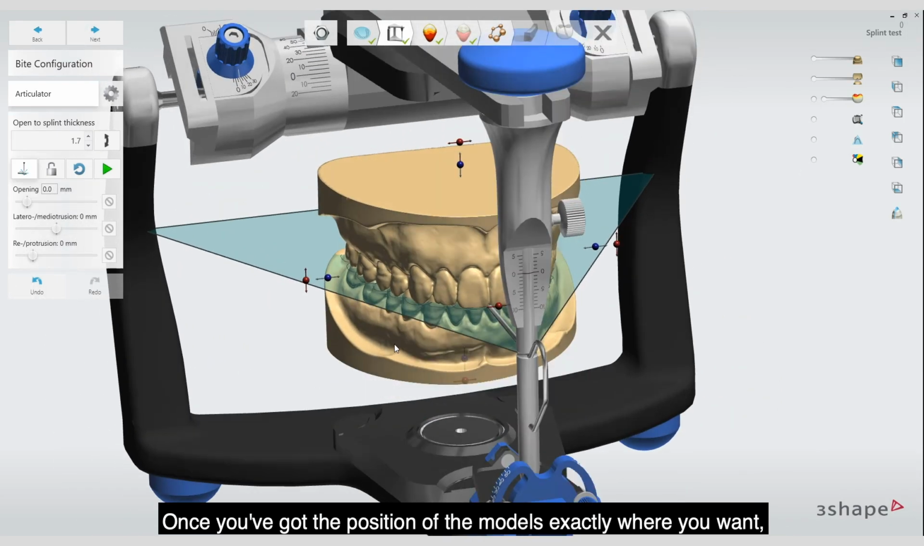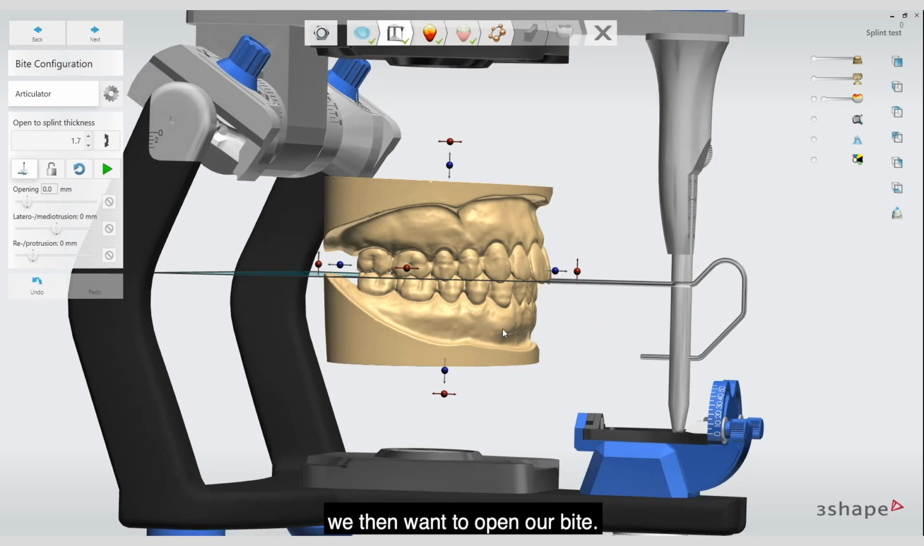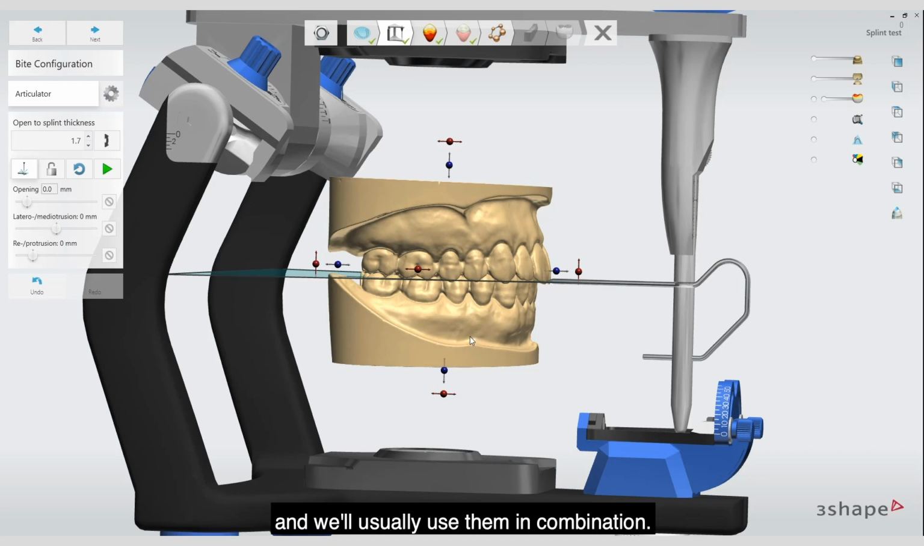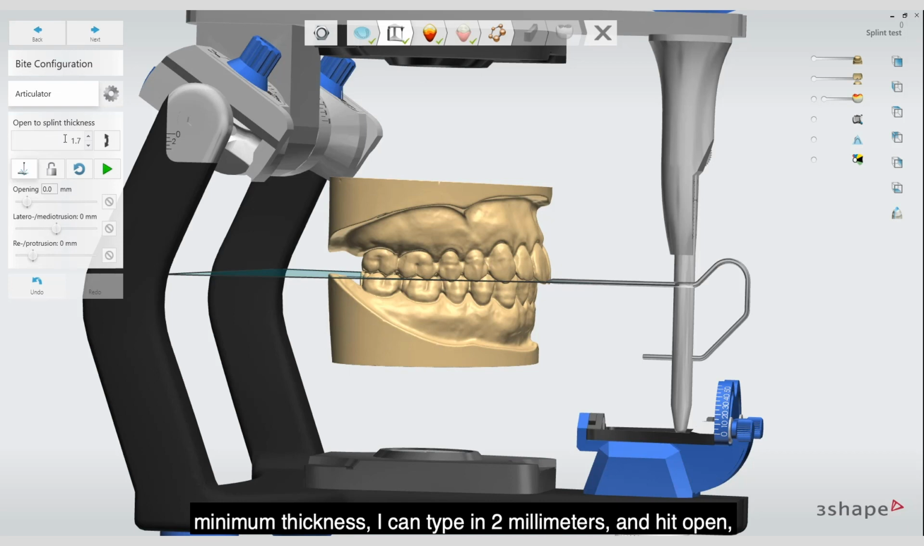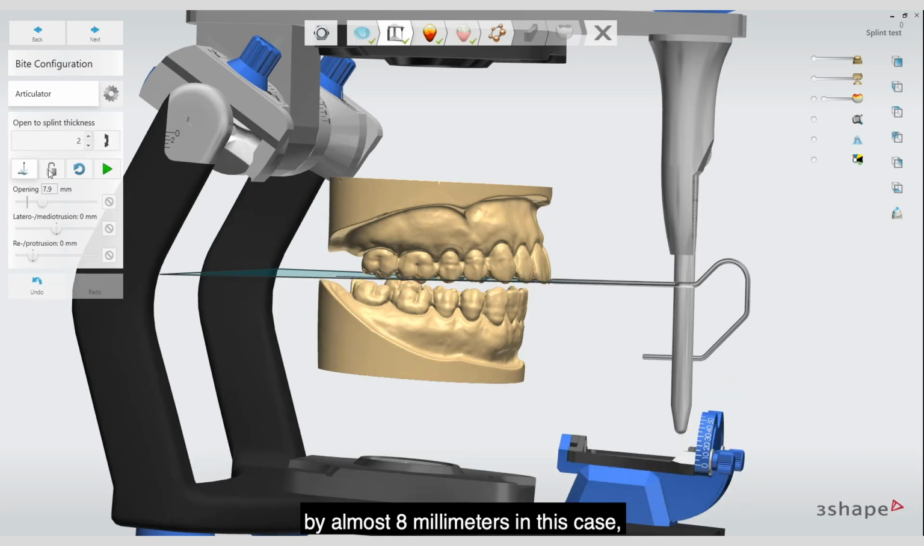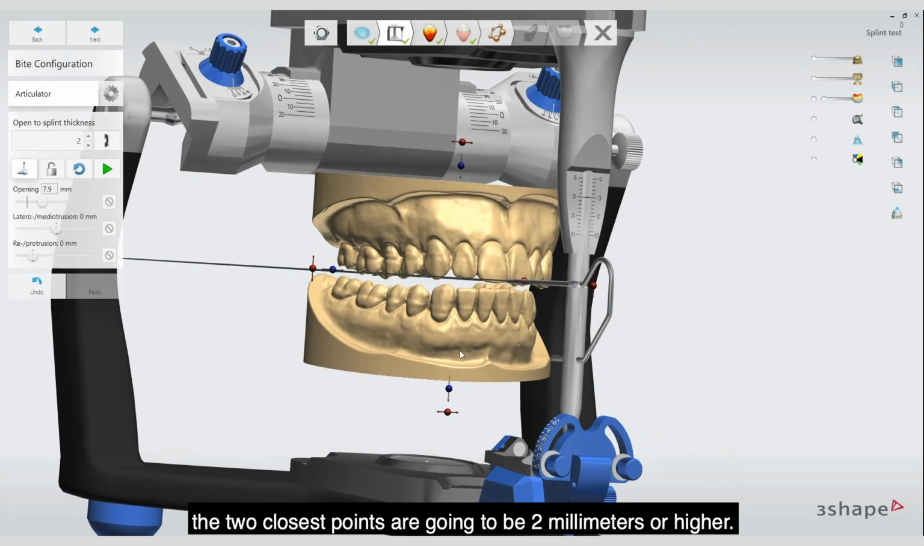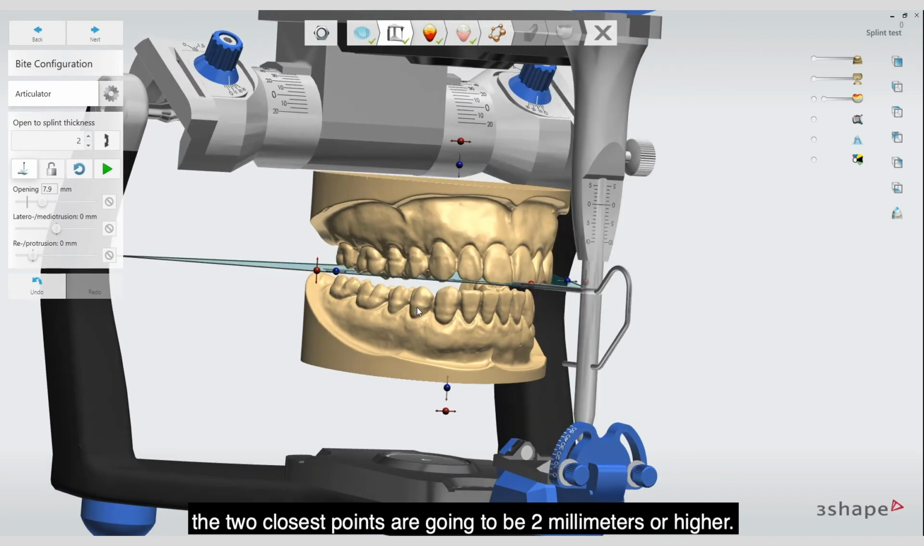Once you've got the position of the models exactly where you want, we then want to open our bite. There are a couple of tools that you can use to achieve this, and you'll usually use them in combination. The first tool is this open to splint thickness. If I'm using material that would have a 2 millimeter minimum thickness, I can type in 2 millimeters and hit open, and it will open the incisal pin right here by almost 8 millimeters in this case, which for this model means that no matter where I'm looking around here, the two closest points are going to be 2 millimeters or higher.